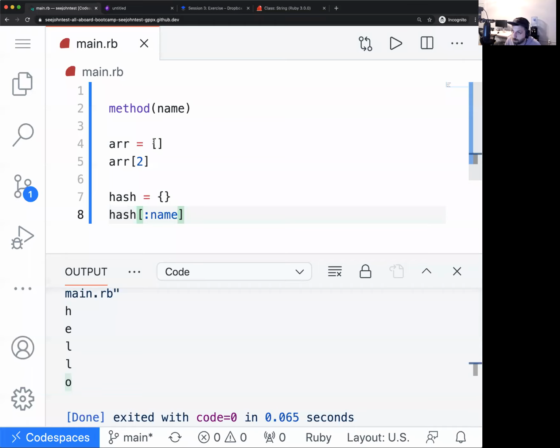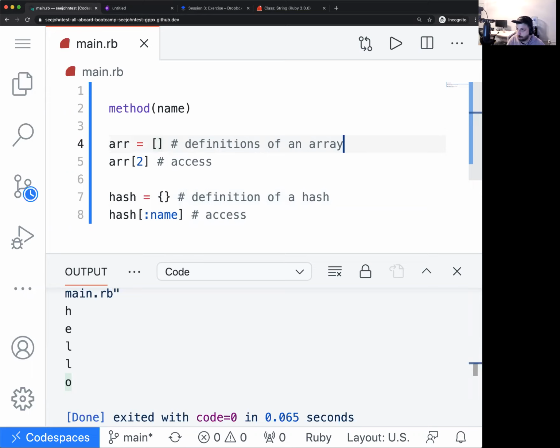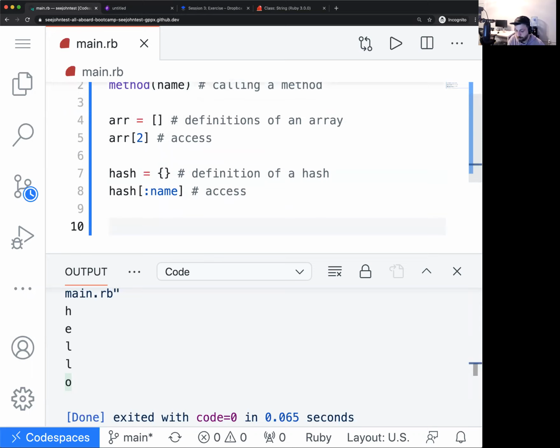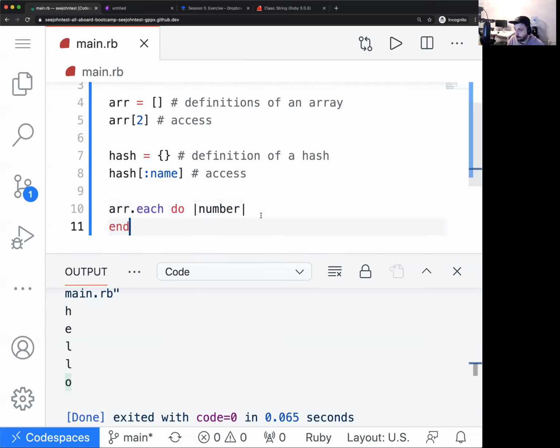So think of square braces as being for access. Curly braces are for definition of a hash. Square braces are for definition of an array. The parentheses are for calling a method, and of course, they're optional in this case. And the last one is the pipe, which is used when using an iterator like this. They're used around the arguments for the iterator.